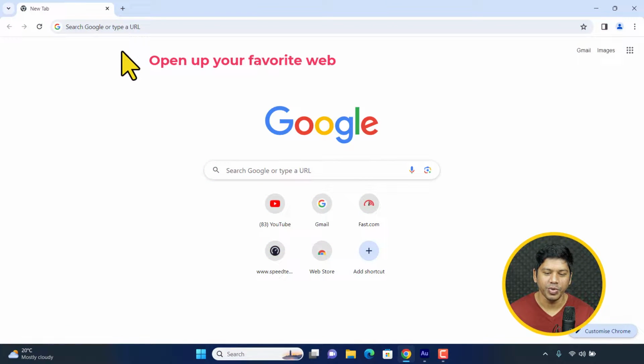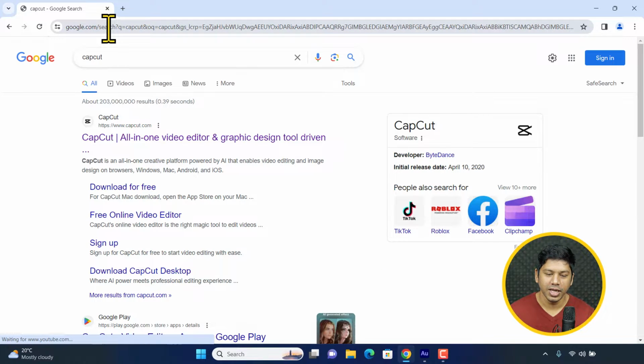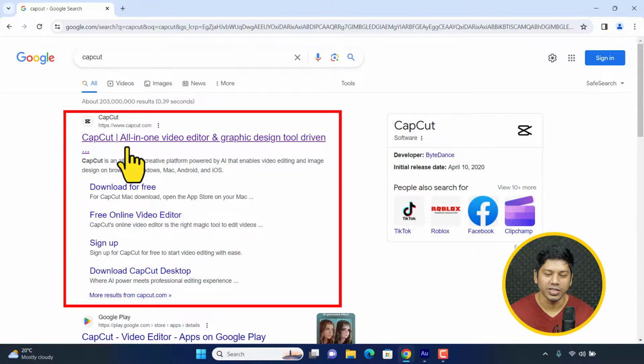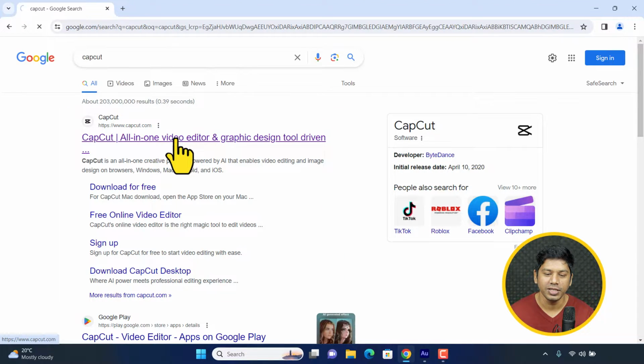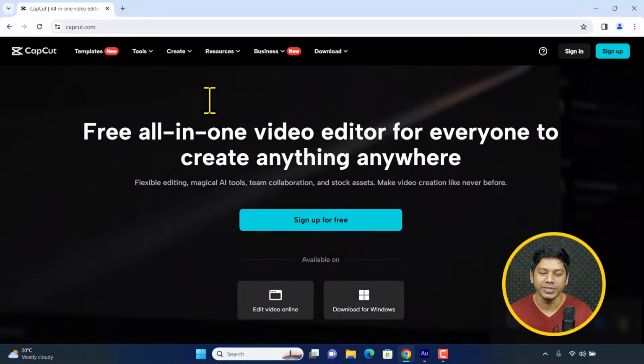Hi everyone, let's download and install CapCut free video editing software on Windows computer. Okay, open up your favorite browser and search CapCut. Hit enter. And here on the search result, the first link is CapCut.com. Click on the first link and it will open the CapCut.com website.